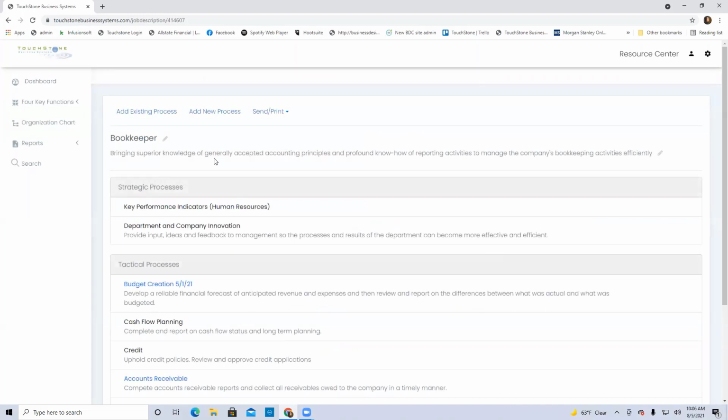Bringing superior knowledge of generally accepted accounting principles and profound know-how of reporting accountabilities to manage the company's bookkeeping activities efficiently. So that one's a little more of a mouthful. It's got some really descriptive language. So these really just, they should be the way that you want them to be. You can have it more formal like this one is, or you can have it super simple like the marketing one was.